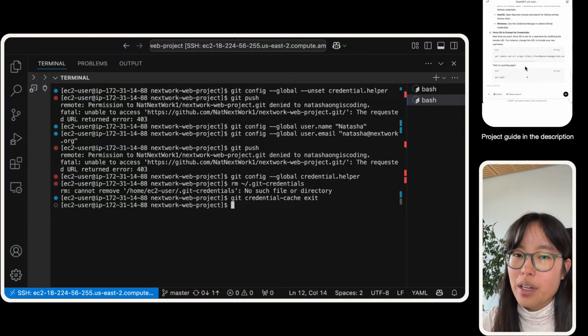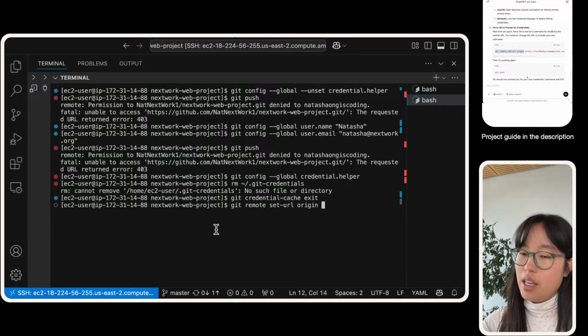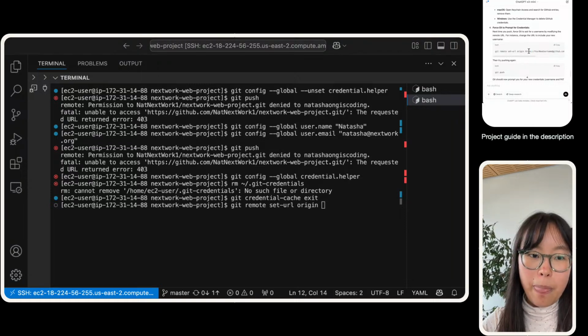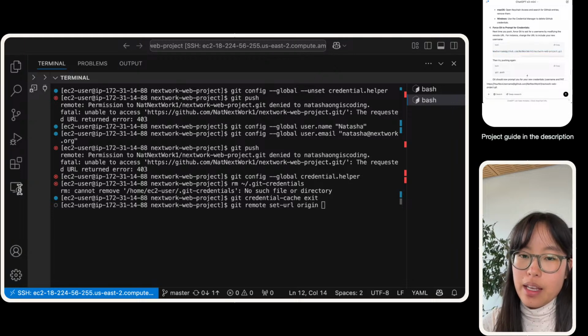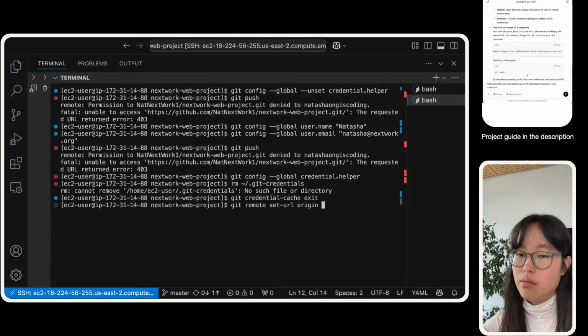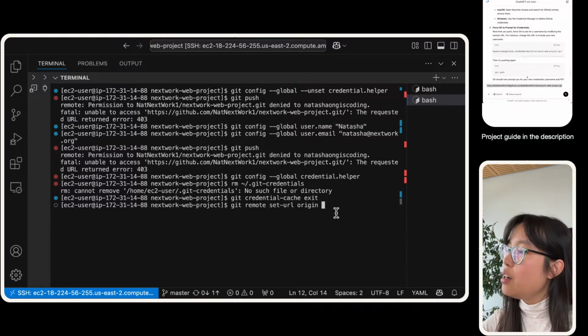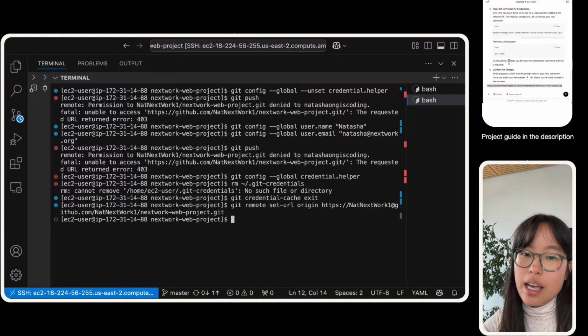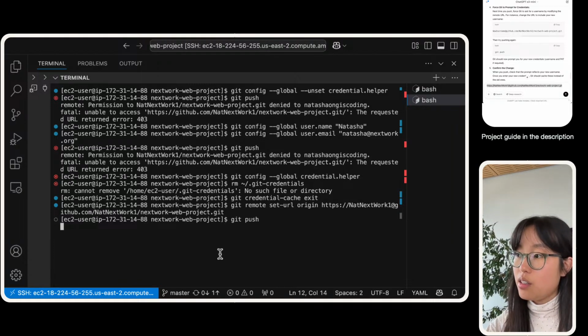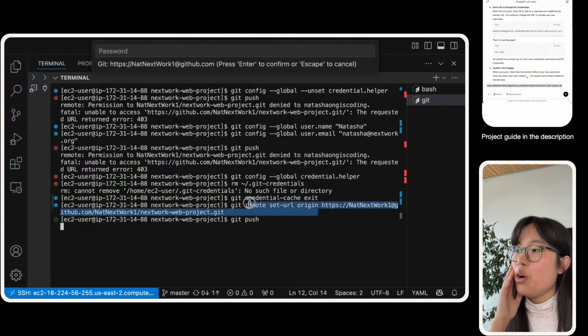So we're gonna see, can we force Git to prompt for credentials? Okay, we can try. So we can go git URL, and then we can go run this command. And let's see if I can add in my username, netnextwork1. And let's run that here. Git remote set URL origin, run that, and then try pushing again. Is it gonna ask? Maybe this one's gonna work. This was actually the command that I was looking for, so I hope it works this time.